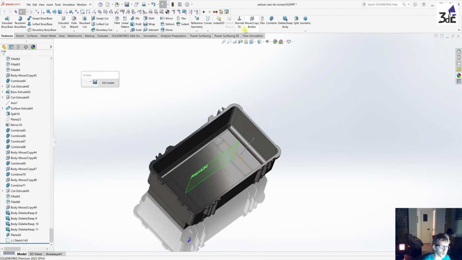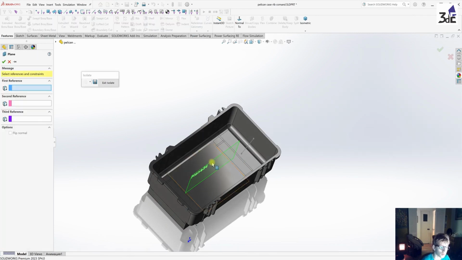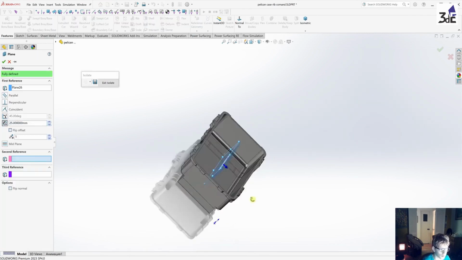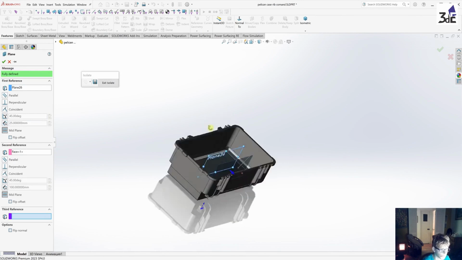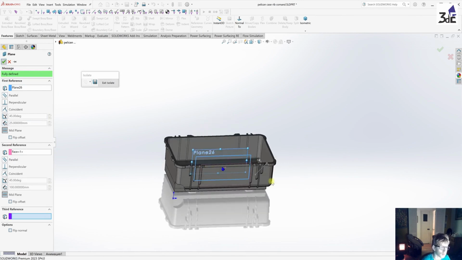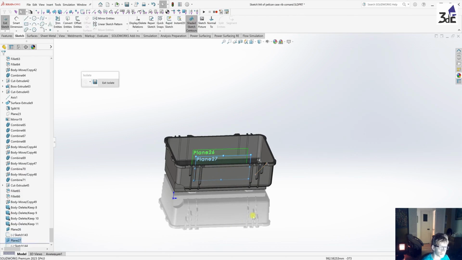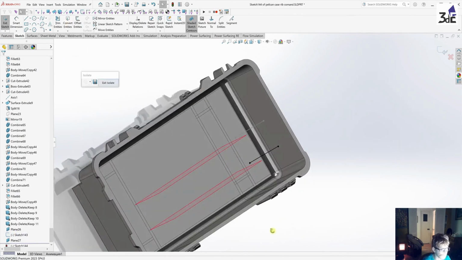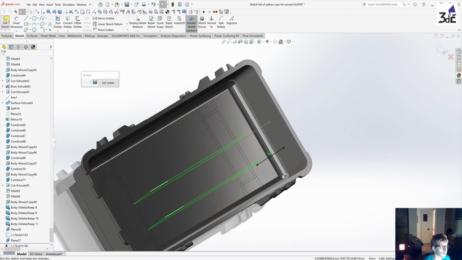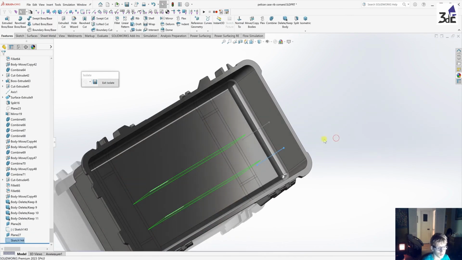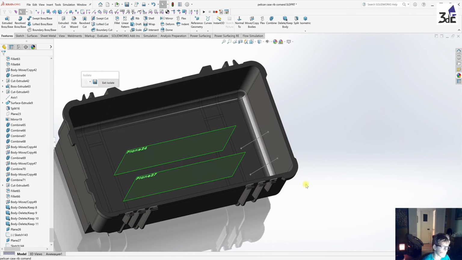Next, we create another plane. Now we take this plane and this plane. Okay. Another mid plane, and on it we create a sketch. We copy our previous sketch, select it, and use convert entities, then it's copied. Next, we exit the sketch again and start building our edges.